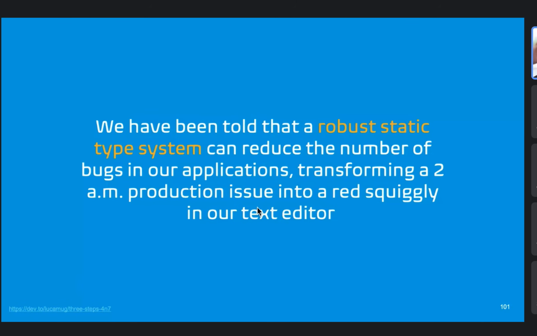So let's suppose we have a scenario. I wrote a post about this also. It's available online. We have been told that a robust static type system can reduce the number of bugs in our application, transforming a 2 a.m. production issue into a red squiggly in our text editor.